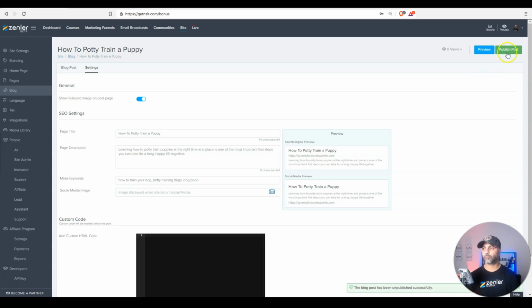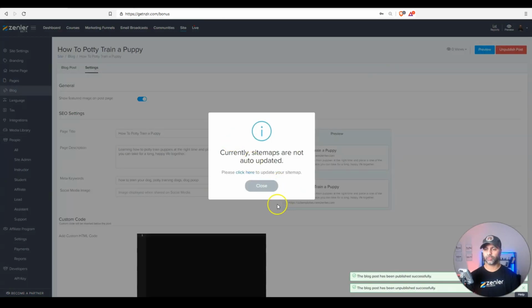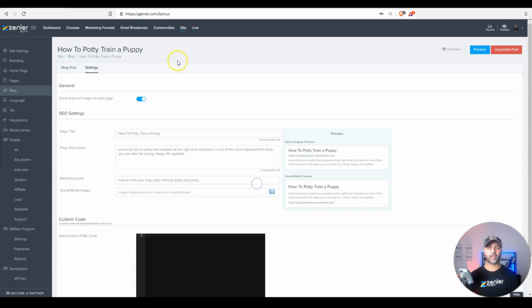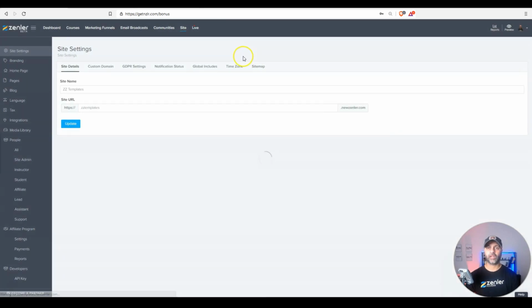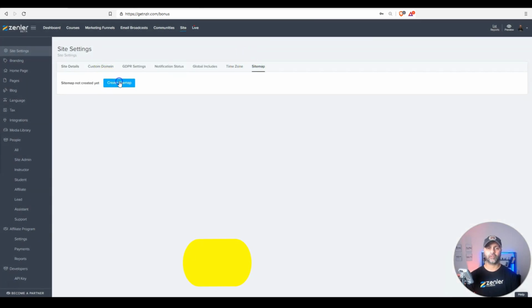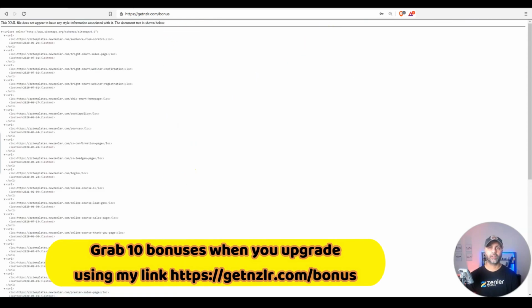If I unpublish this post and publish it again, you will see that I get this message reminding me that I need to go and recreate my sitemap. So to do that, I can simply go to site settings, and in site settings, you have sitemap, and I can go click on create sitemap. And that's pretty much it.